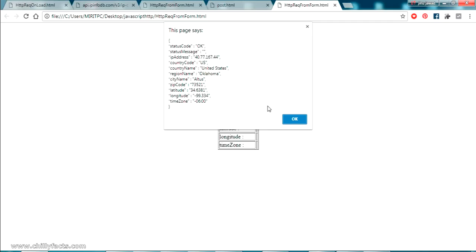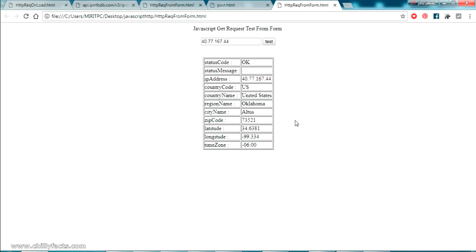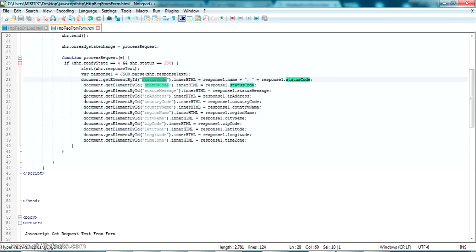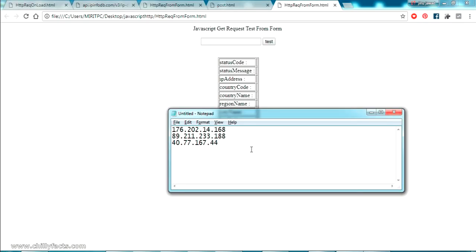Here is the response, the alert response, which we have given here. Okay, this is the alert response. If I press OK, it will pass it and get all the details of that IP address. So let me remove that alert and save it. If I refresh this one, that alert will be gone.